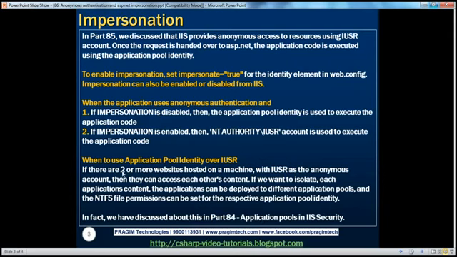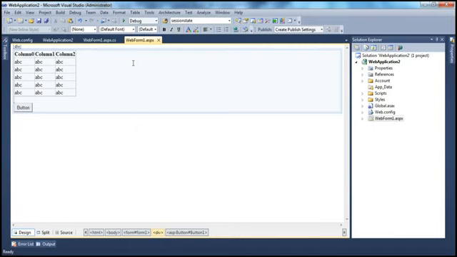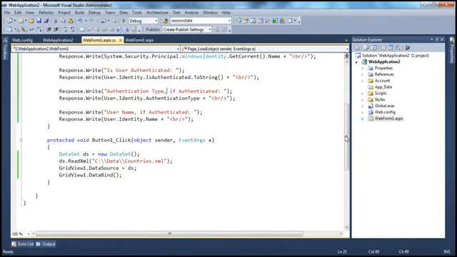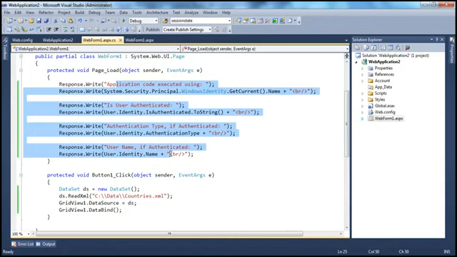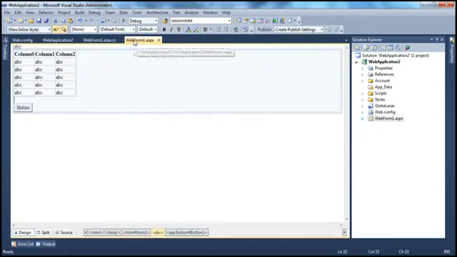Now let's actually see this point: if there are two or more websites hosted on a machine with IUSR as the anonymous account, then they can access each other's content. How is that possible? Let's look at that. I have web application 1 here, and impersonation is enabled for it. I have another web application, web application 2, which is exactly similar to web application 1. Web form 1 has the same piece of code, and within the button click the same piece of code again. For this application at the moment, impersonation is not enabled.